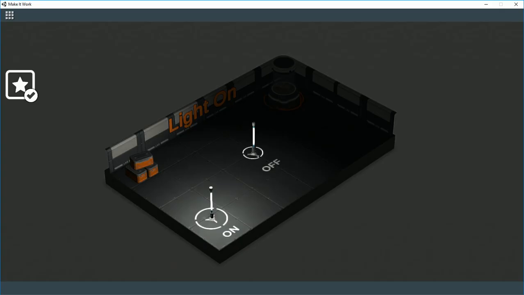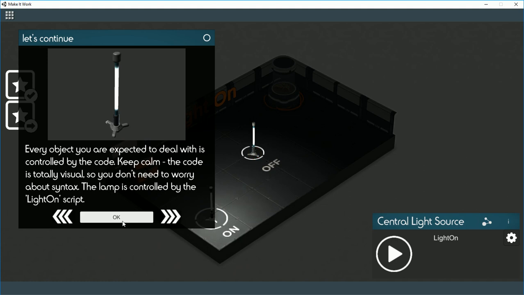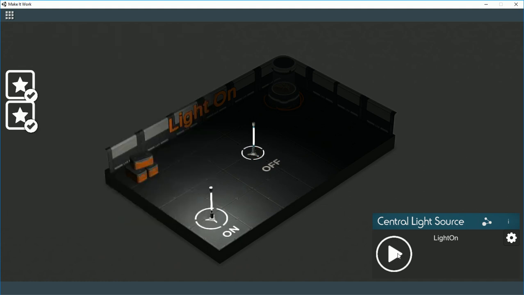So this is the first level. It's a very simple level, and here we have a lamp that doesn't work because if you press the button, it doesn't turn on. Though it was designed to be turned on pressing this button, and it doesn't work.